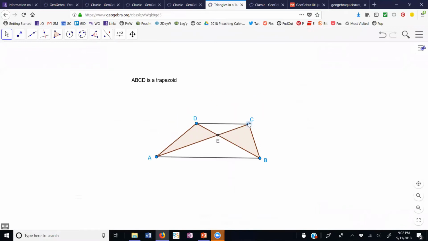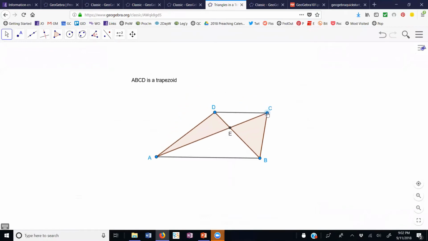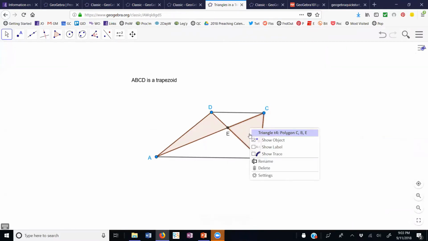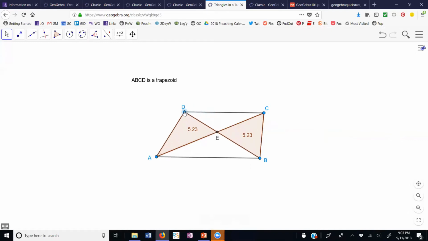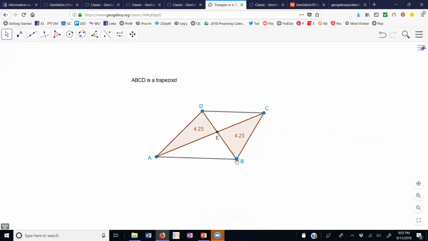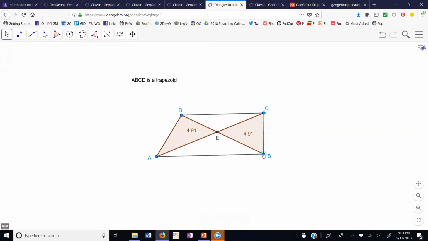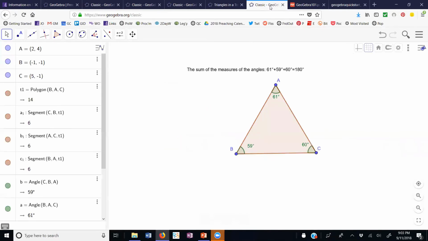trapezoid, and I have the 2 diagonals in here, and interestingly enough, these 2 triangles here, if I show the label, it's showing the area of these. And it turns out that the area of these 2 triangles are the same, even though the triangles are not similar and the triangles are not congruent. Might be interesting to try to prove that.